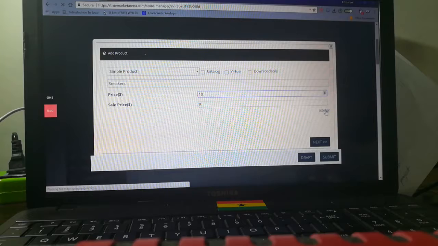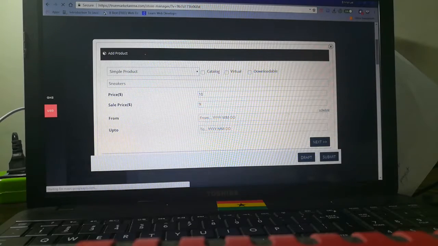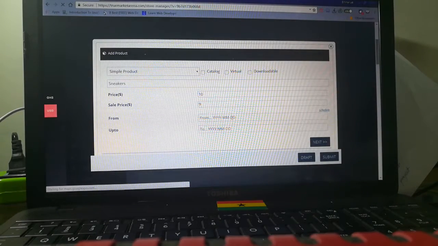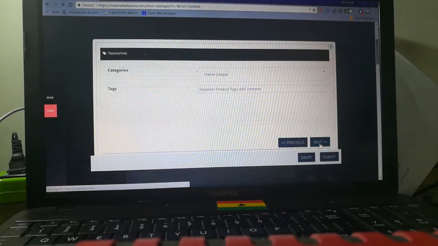Now under the schedule, you can decide when your product should start selling. For instance, it's a promotional product, so it's being sold from, let's say, the 25th to the 31st of December, and after this period the product will disappear. So this is what I am selling, and it is not a catalog, not virtual, not downloadable. So you go to next.